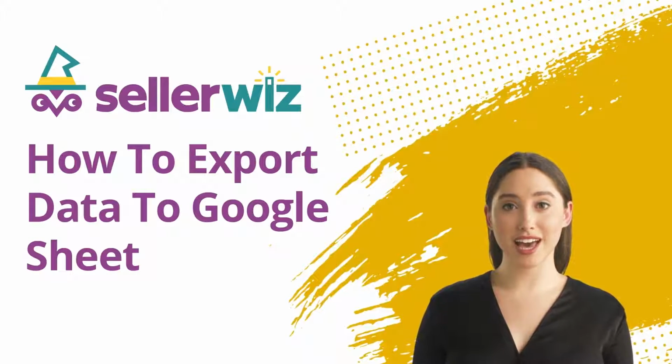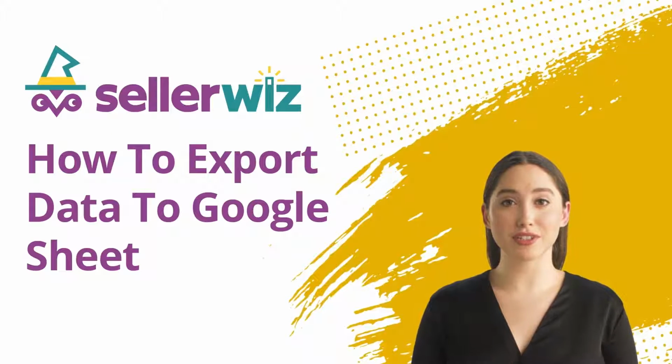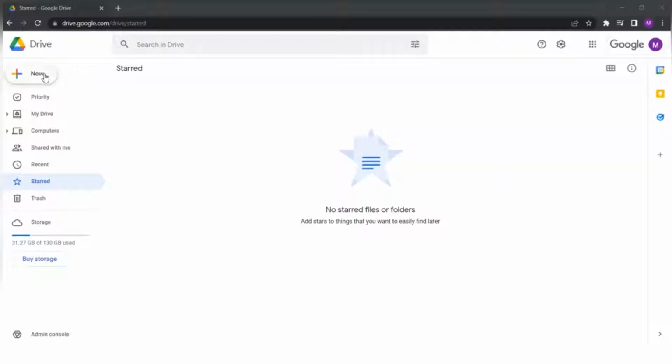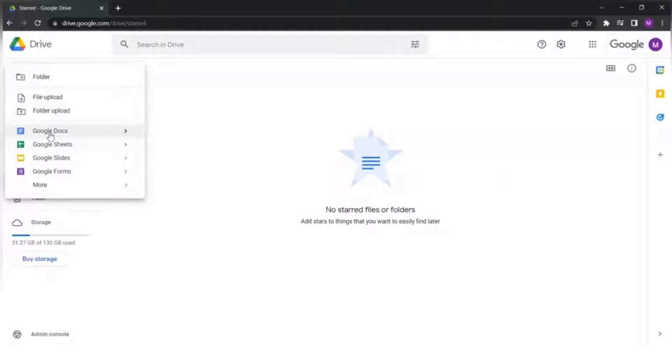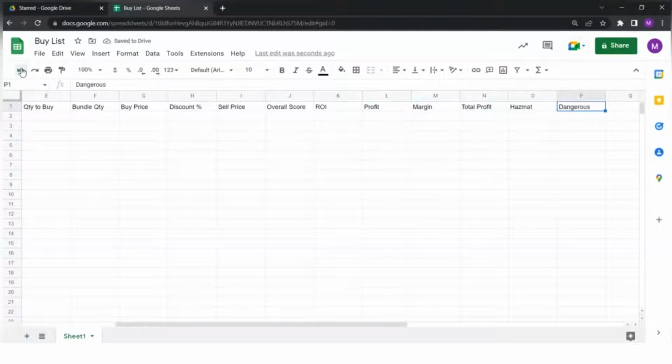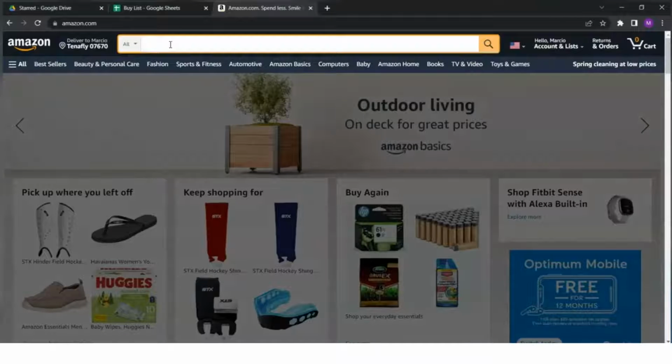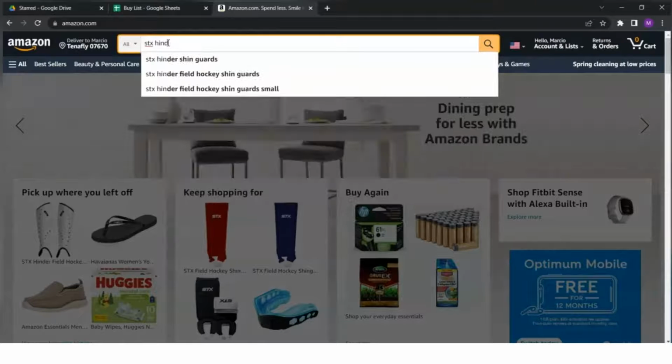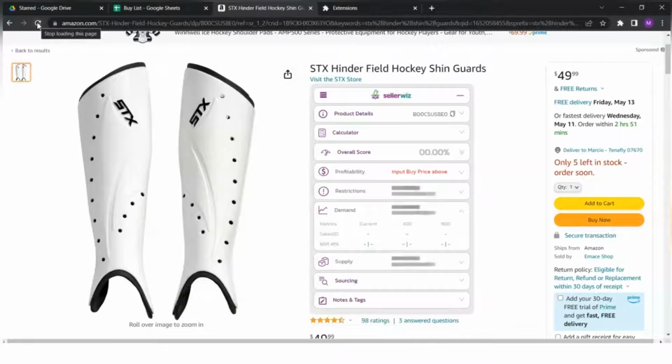In this video, I'm going to show you step-by-step how to export leads from the Chrome extension to your Google Sheet. First, if you do not have a Google Sheet, create a brand new one. Then perform a search on Amazon. You will immediately see the Sellerwiz extension.